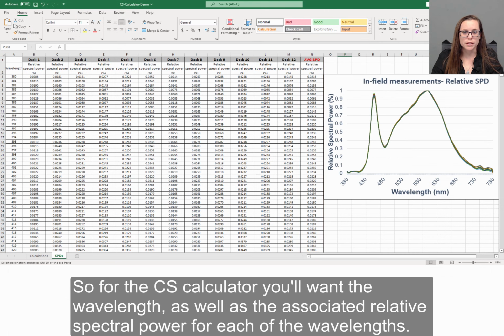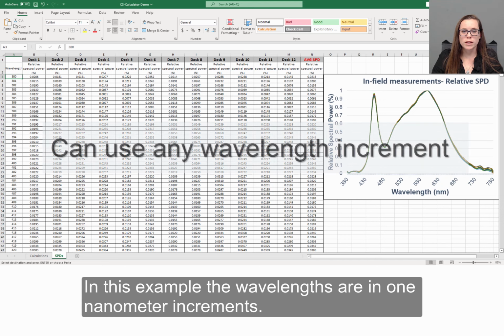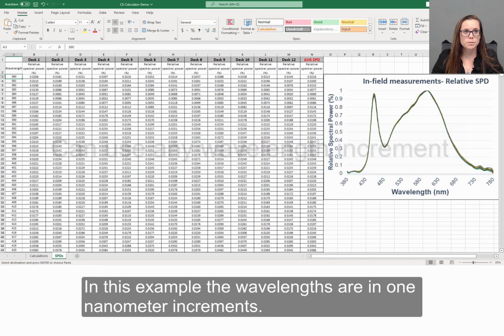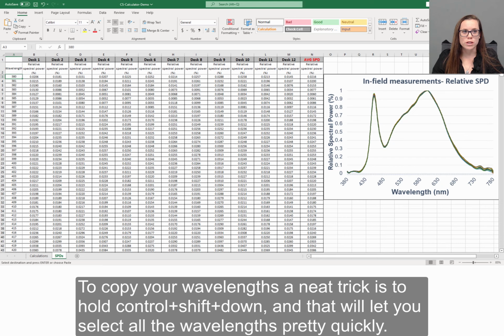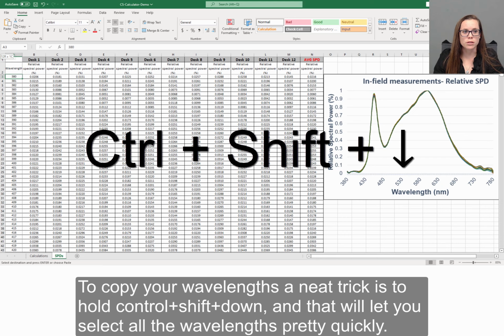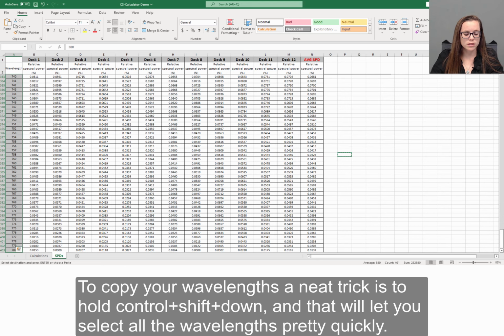So for the CS calculator, you'll want the wavelength, as well as the associated relative spectral power for each of the wavelengths. In this example, the wavelengths are in 1 nanometer increments. To copy your wavelengths, a neat trick is to hold Control-Shift-Down, and that will let you select all the wavelengths pretty quickly.